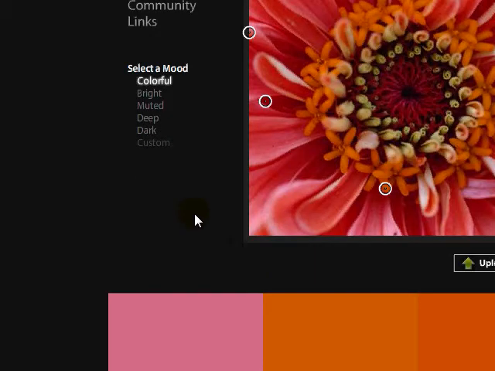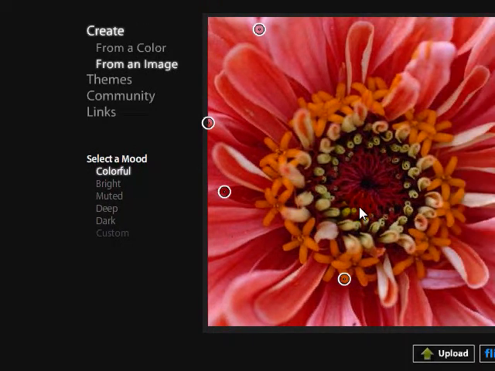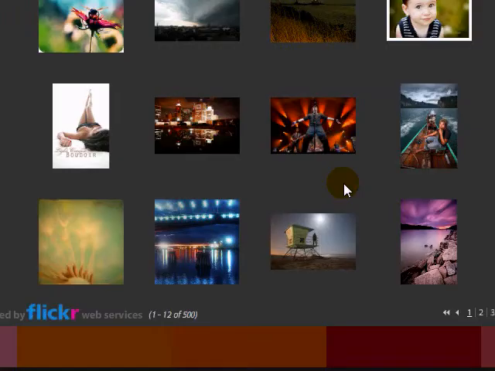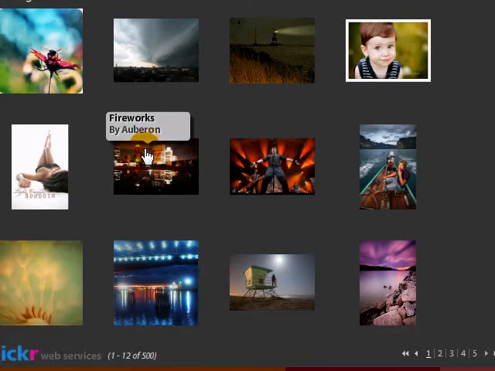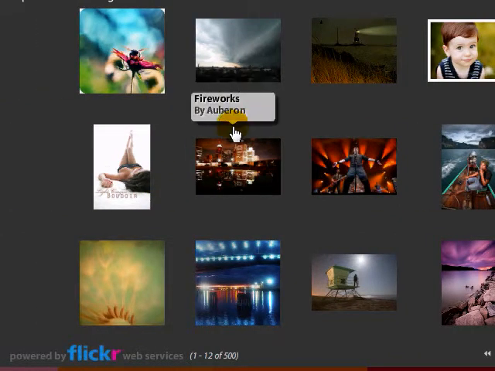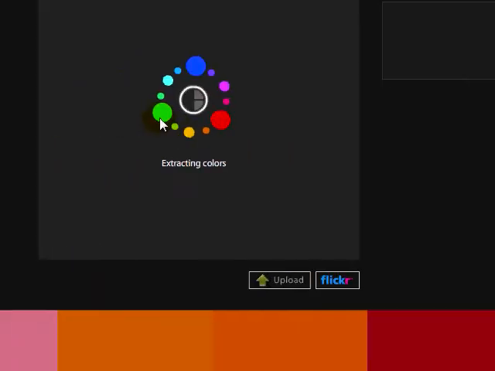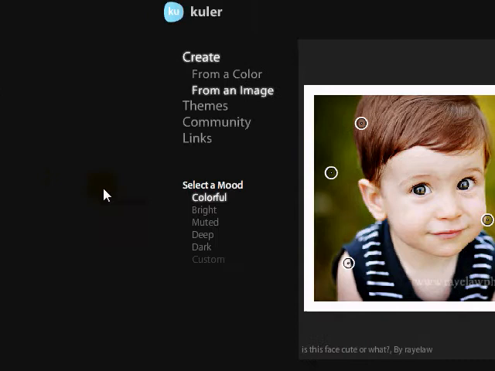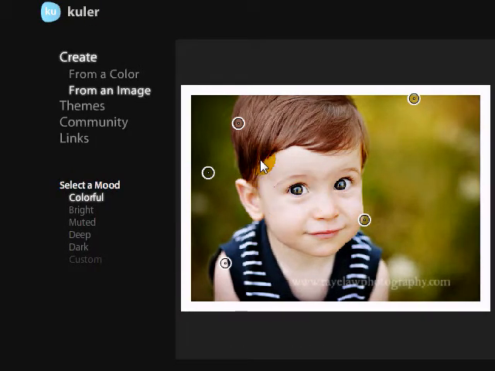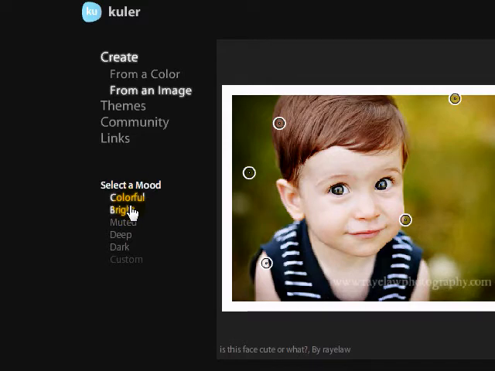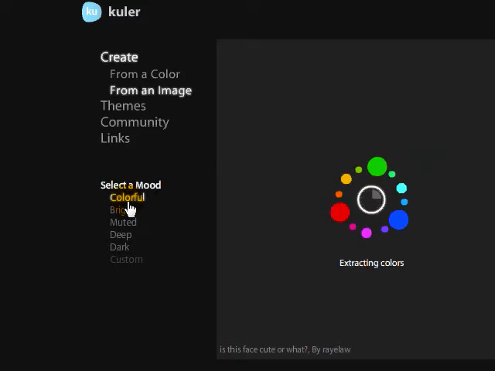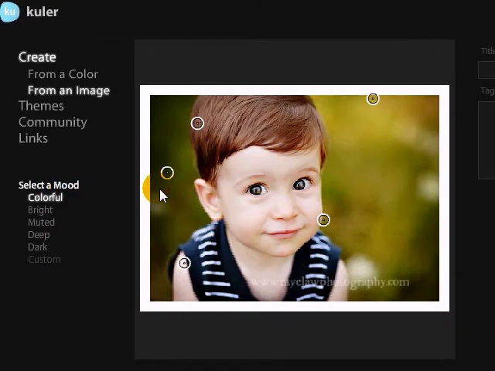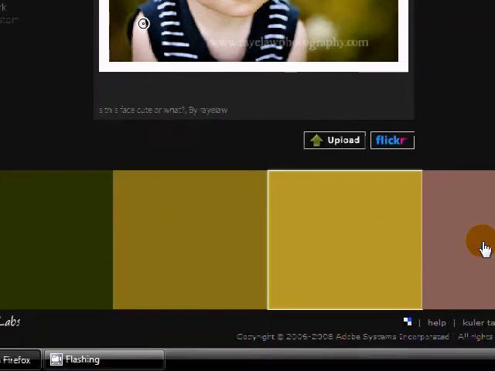If you come over to create, you can actually take a picture right from Flickr. If you click the Flickr button, you can choose from this window here. Once you log in and create an account, you'll be able to grab some additional images. But the coolest thing about this is you can actually load a photograph, and Adobe Kuler is going to choose the colors based on the links here. For colorful, it's going to look for a variation of color within the photograph. Now you have this color scheme down here, which is pretty cool.